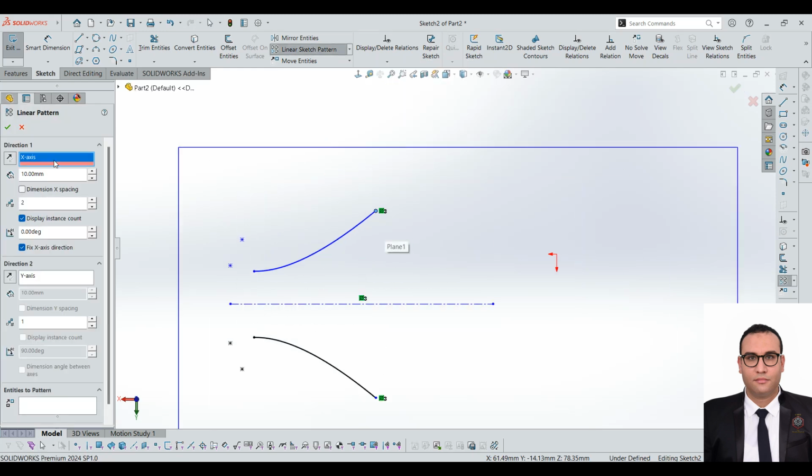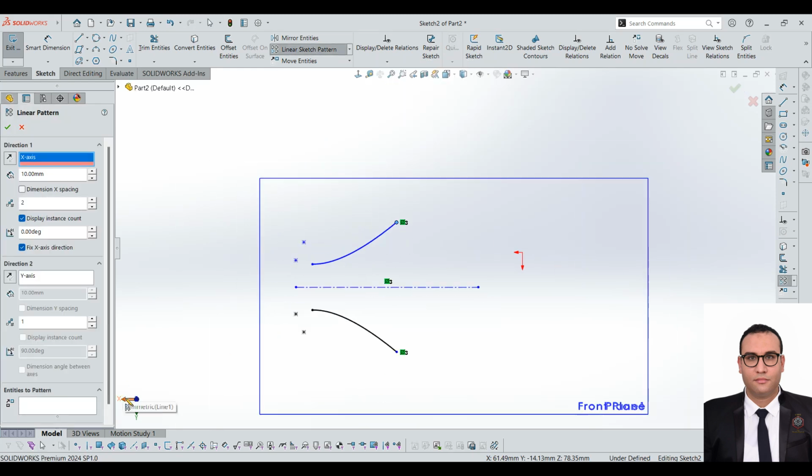Okay, we have the x-axis, which is this one. See here, or we can change it by clicking on the line here. See, it's now selected the line, and here we select the entity to pattern, and we'll be selecting two entities here, this one and this one. And now you have to select the value. Here we have only one.